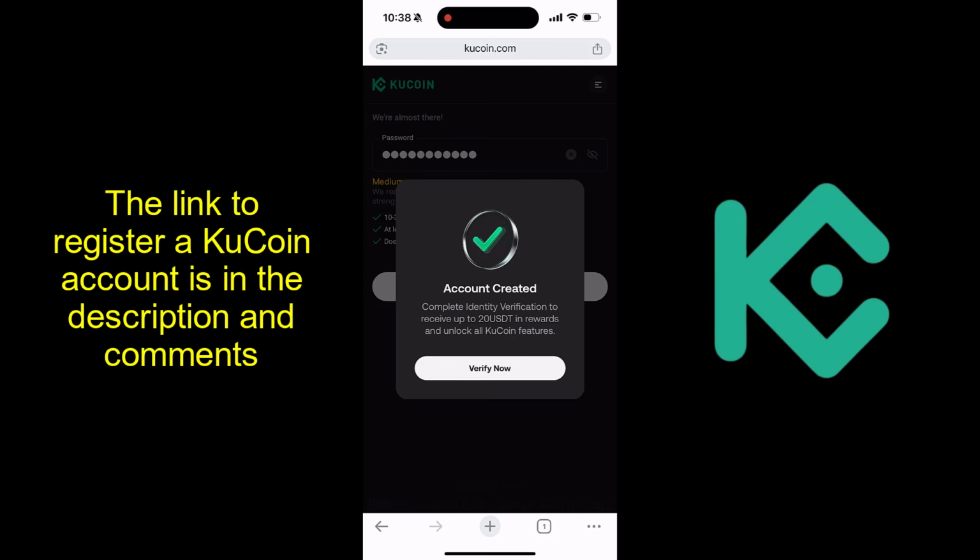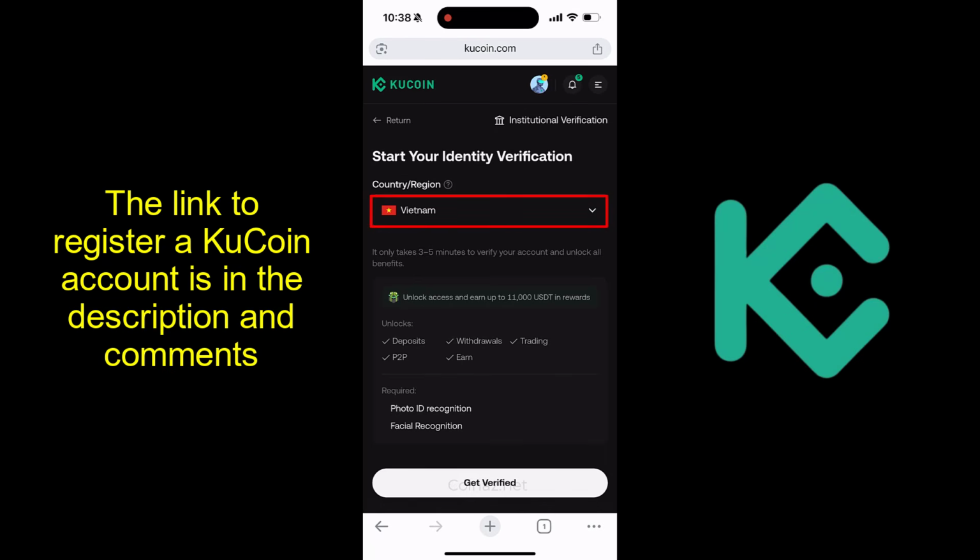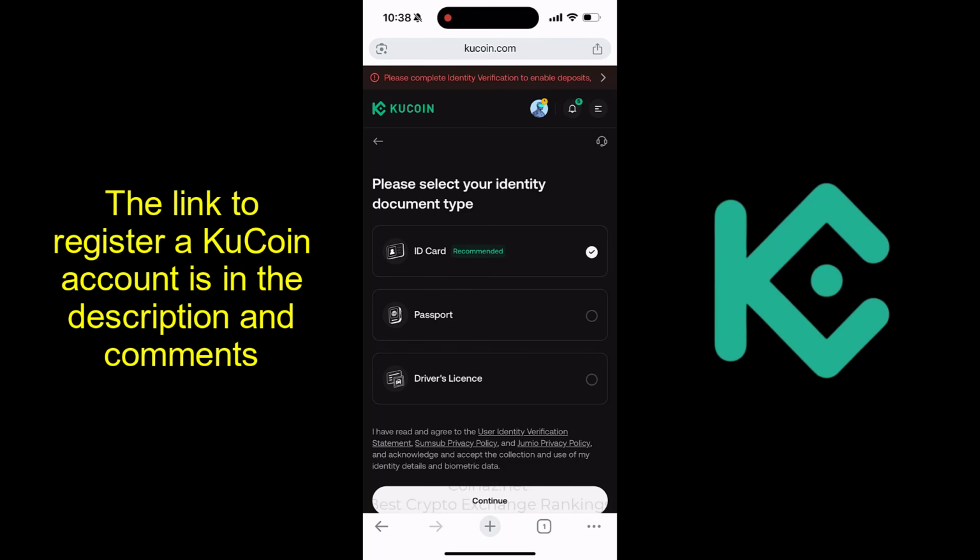To access KuCoin's benefits and promotions, you need to verify your account. Click Verify now. First, select your country or region. Click Get Verified. Next, choose the document type. You can choose an ID card, passport, or driver's license. I'll choose ID card. Then click Continue.